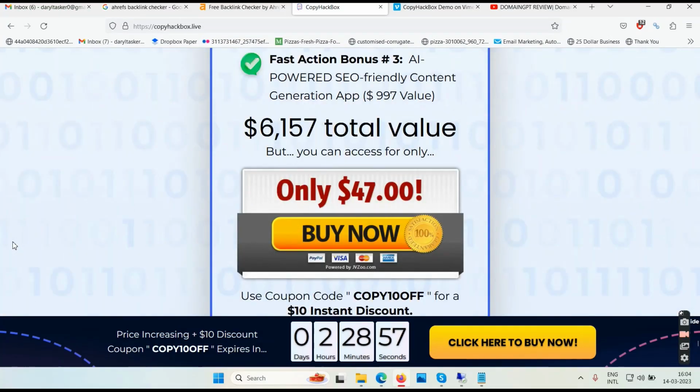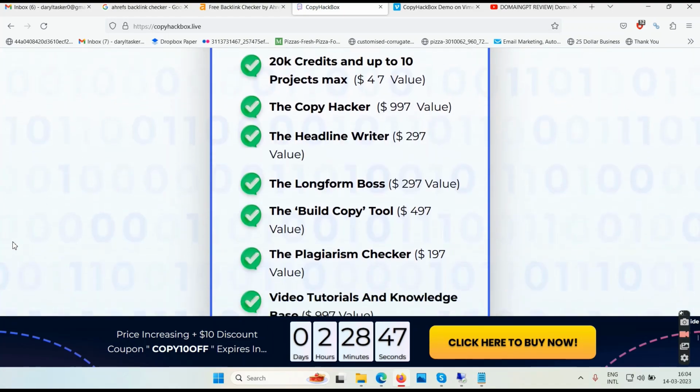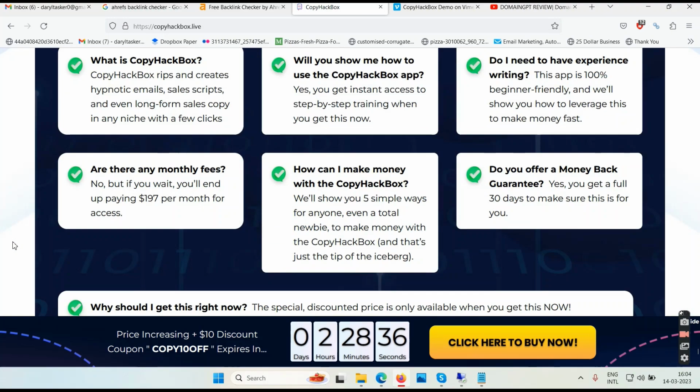I think the price is $47 because you will have two options: $37 and $47. The $37 is a personal license and the $47 is a commercial license. You can check all these details here: 20,000 credits and up to 10 projects max. So there are some limitations, and if you want everything unlimited, you'll have to go for some OTOs, which we will see in a moment.